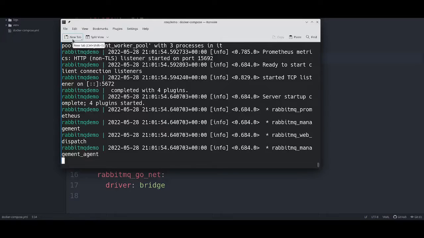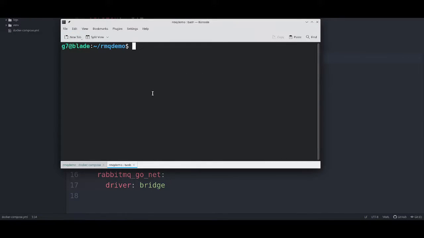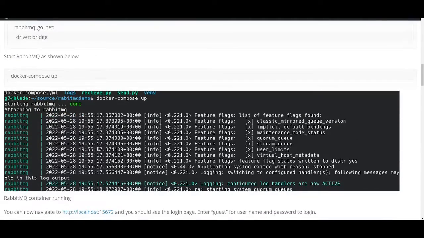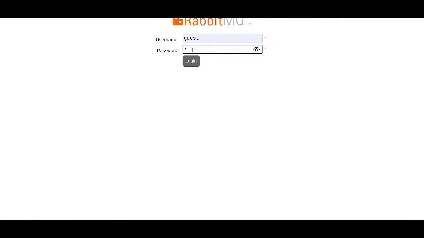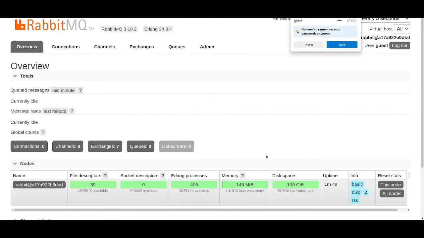So let's go ahead and open up a new tab here. Source venv. Okay, sweet. And now that it's running on our machine, we should be able to navigate to the localhost here. There we go.